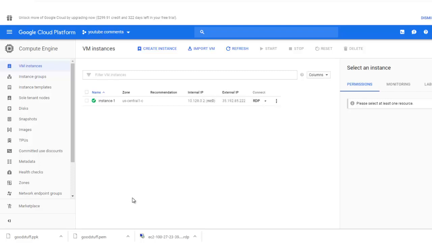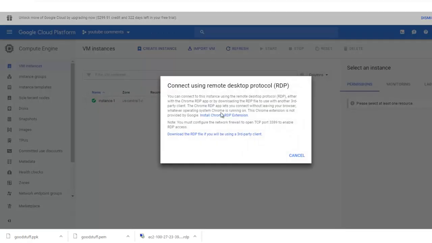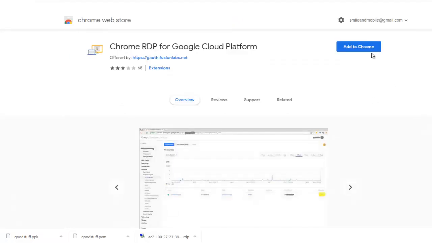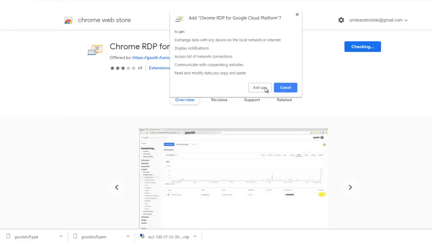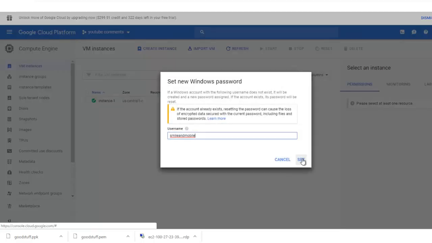All right, so that green check tells me that the instance has been created. Same thing we did with AWS. I'm going to log into this Windows instance using RDP, the Remote Desktop Protocol. All I have to do in Google is click on this button here. There's a Chrome extension that allows this to be done easily, so let me install this extension. Okay, I've installed the extension, and now I need to get the password. So I click on this arrow button, click on Set Windows Password, click on Set.